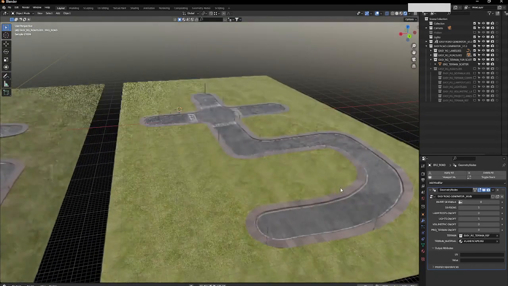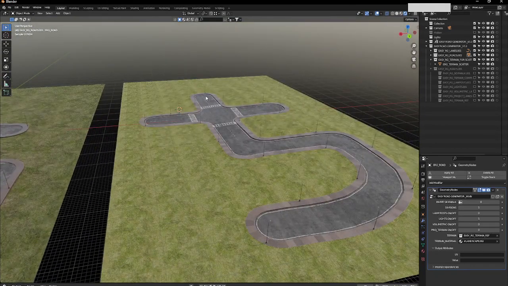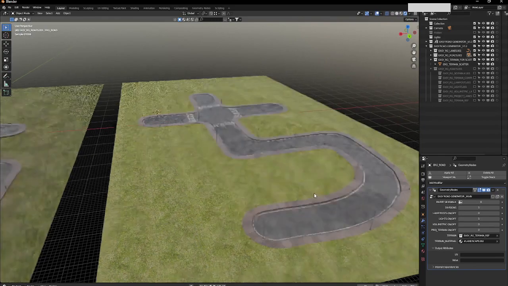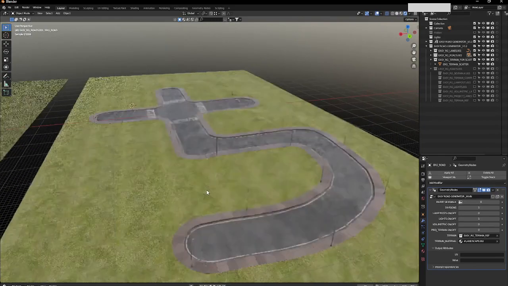You can combine that with the EasyCast generator and project the line here. I'm going to show you in a different video how to do that.